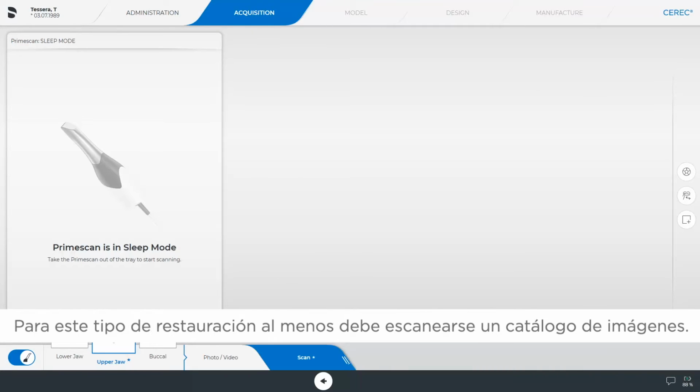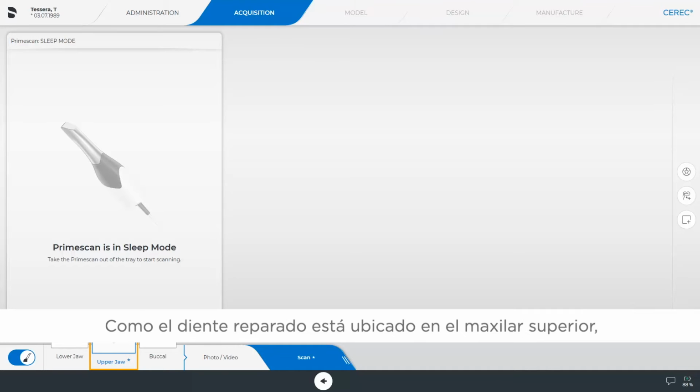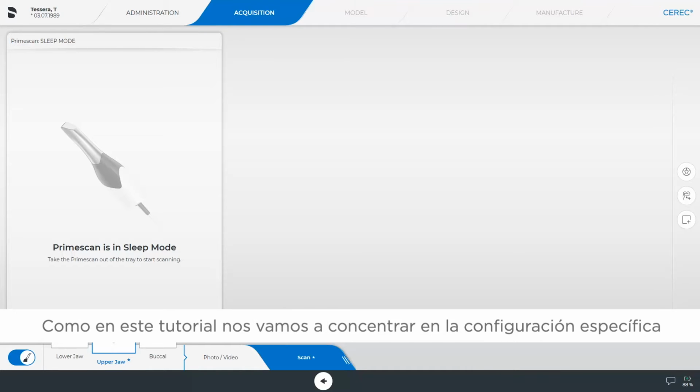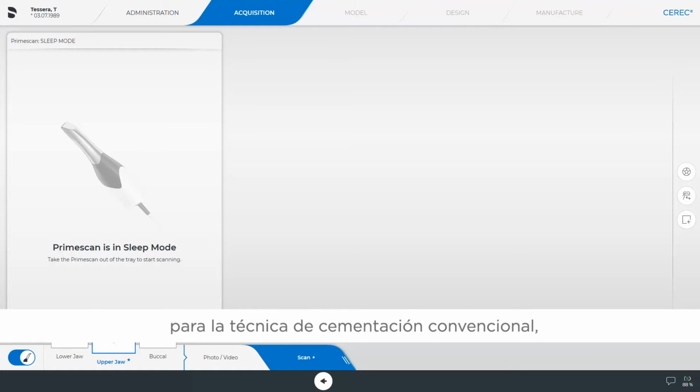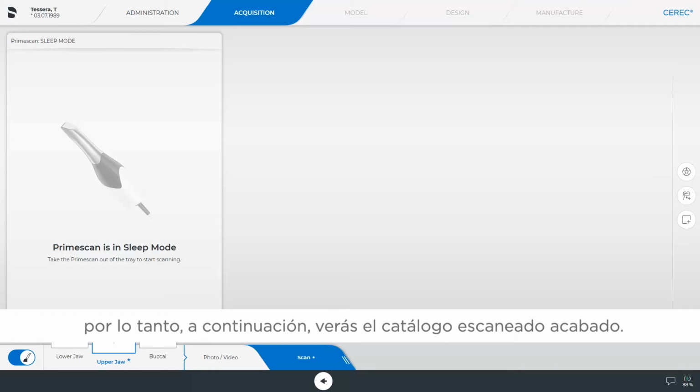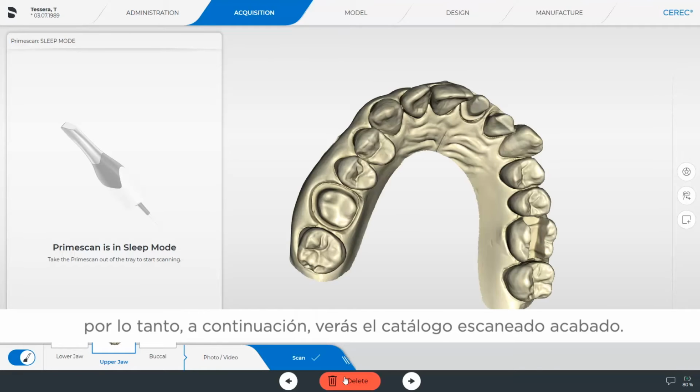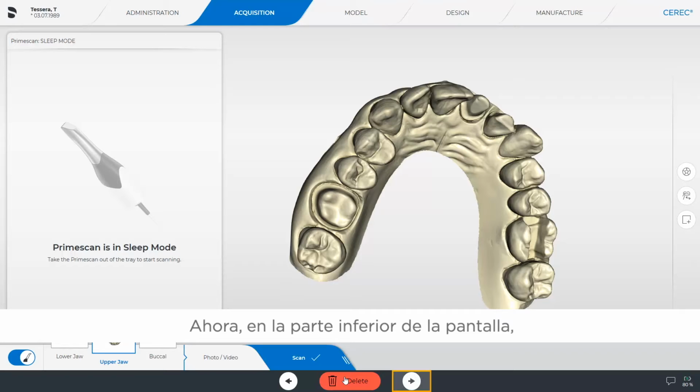For this type of restoration, at least one image catalog needs to be scanned. Since the prepared tooth is located in the upper jaw, that image catalog is required, with both other catalogs being optional. Since we will concentrate on the specific settings for a conventional cementation technique in this tutorial, we will skip the scanning process and you will see the finished scanned catalog next. Now, at the bottom of the screen, the little arrow to the right is displayed, indicating that we can move on to the next phase.